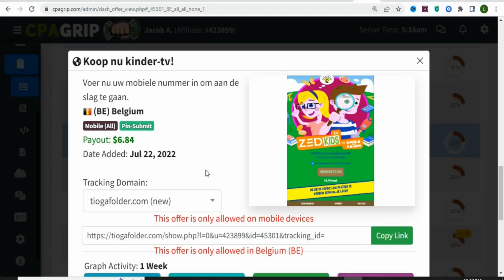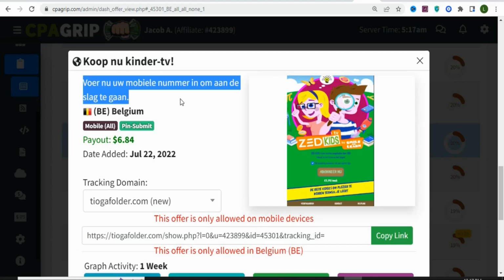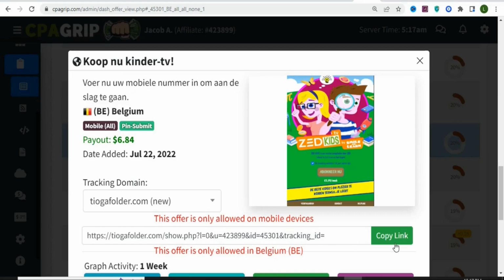Once you click on it, you can see the details of the offer. You can see the payout right here. You can also see the details right here, but the language is in Dutch. You can use Google Translate to translate all these sentences so that you understand them. So as you can see, this is your affiliate link.